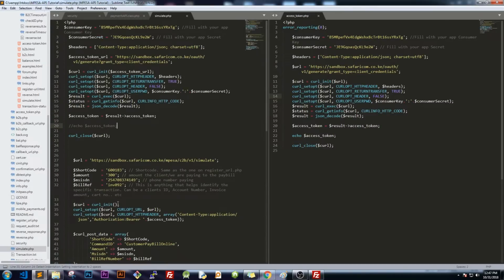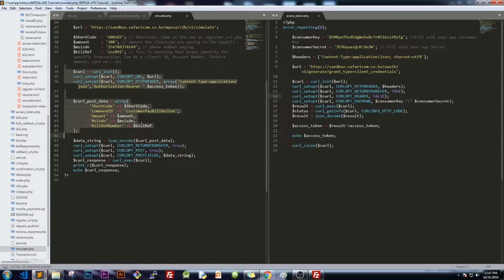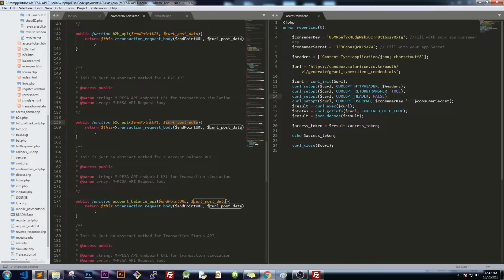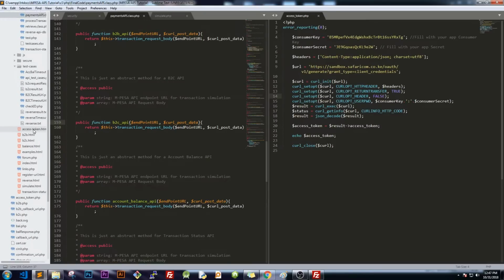I was telling you that we were trying to simplify this part, and we were able to extract everything and remained with the post data. And the post data is what we are sending, and the endpoint URL. Let me show you something else that I've done.